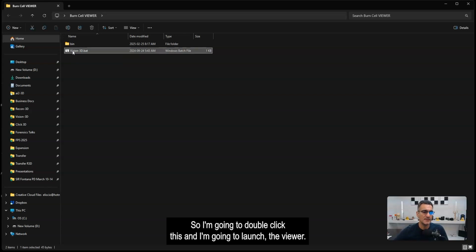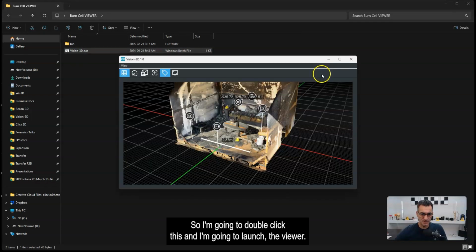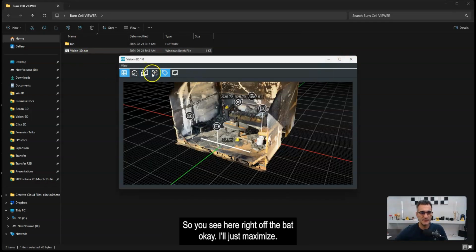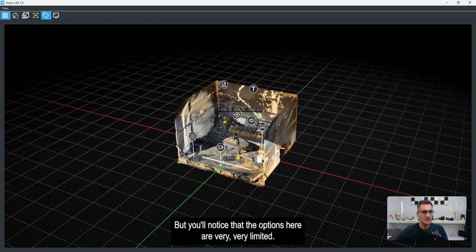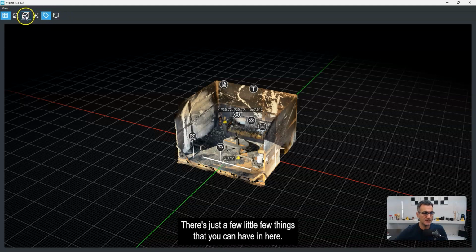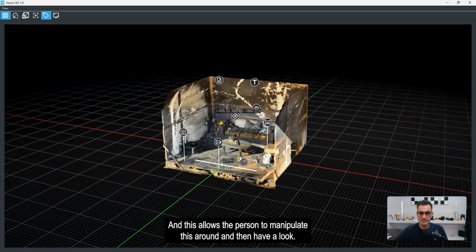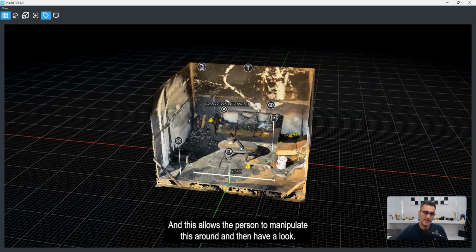Okay. So I'm going to double click this and launch the viewer. So you'll see here right off the bat, I'll just maximize this so it's easier to see. But you'll notice that the options here are very, very limited. There's just a few little view things that you can have in here, and this allows the person to manipulate this around and then have a look.